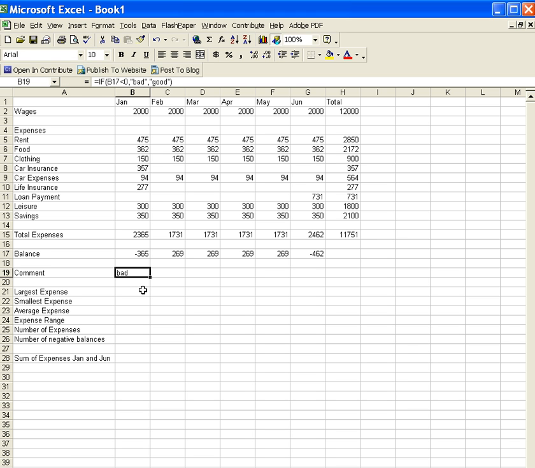So see how it says bad? Isn't that cool? All right. If B17 is less than 0, bad, else good. And then I drag it across, and some of them are good and some of them are bad.